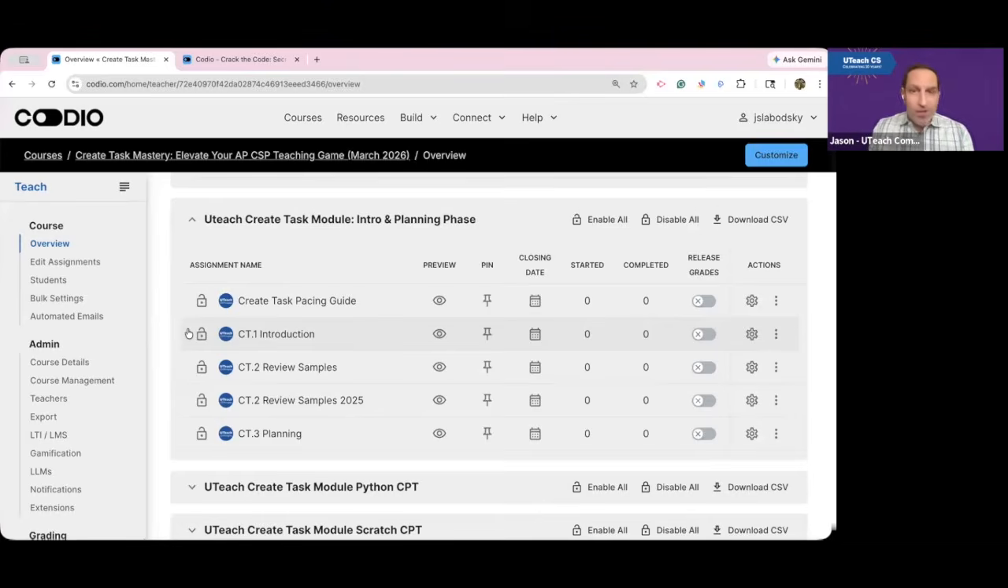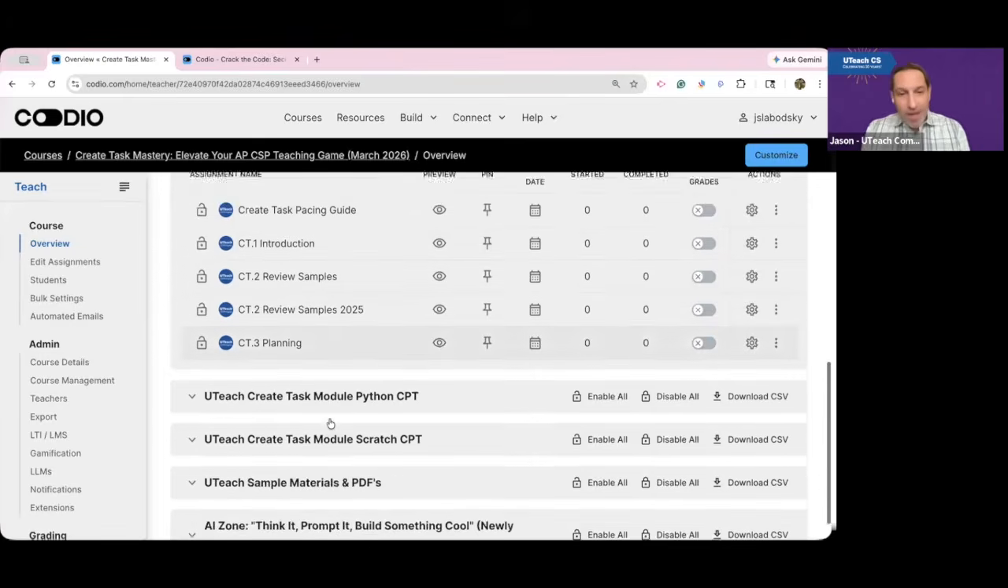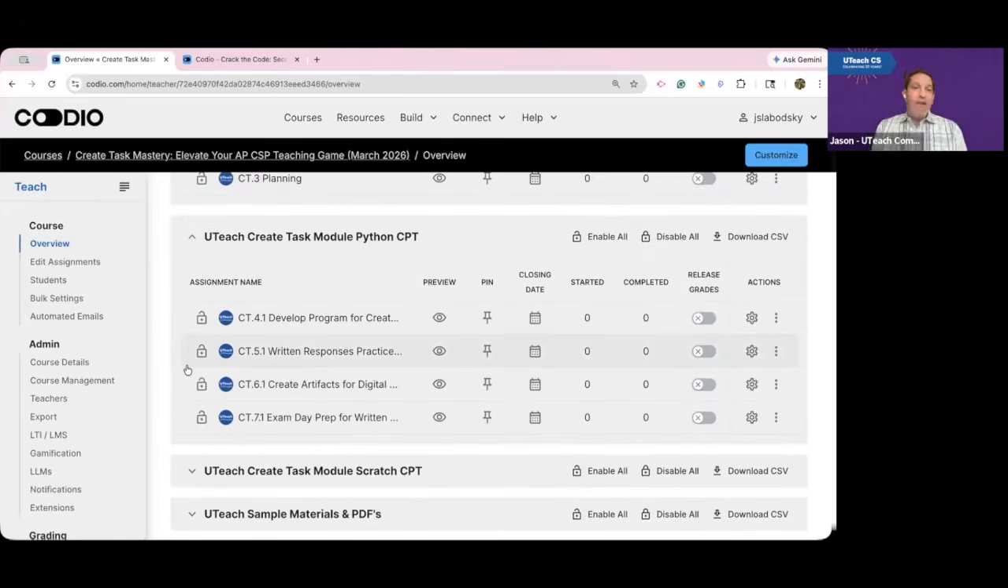We have a module that takes you through the entire create performance task in 18 50-minute lessons, okay? From start to finish, they'll do everything. They'll get it uploaded into the digital portfolio. So what I'm going to review with you today is the beginning, and that's what you see here. It's the intro and planning phases. And in our curriculum, those would be assignments CT 1, 2, and 3, okay? Then we have assignments 4, 5, 6, and 7, and that's when the kids actually do their programming for the create performance task and upload it into the digital portfolio.